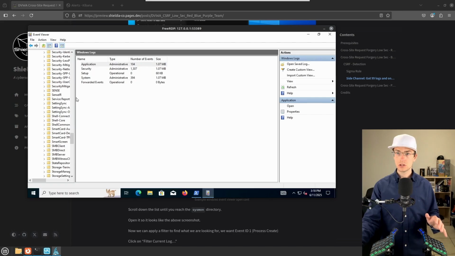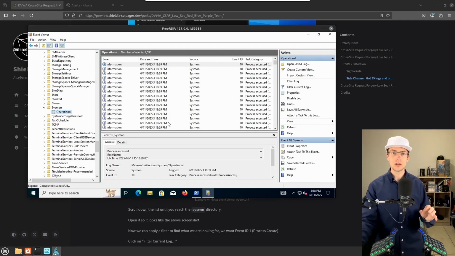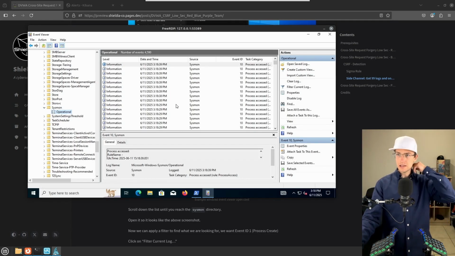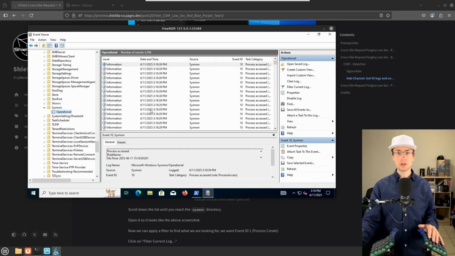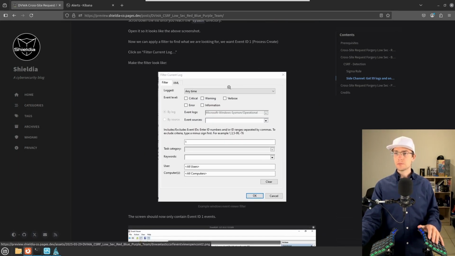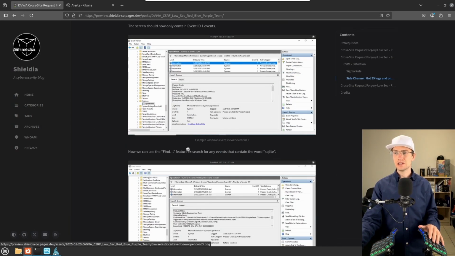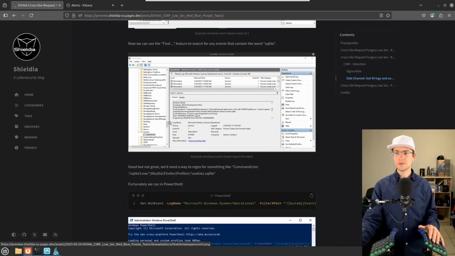Make this full screen just so that I can see it a little bit better. Sysmon Operational. There you go. So in this log, in this channel, there should be the event processes that we're going to be wanting to look at. You can do this, filter current log for the event ID 1, which is process create. And then you have to sort of manually go through to look for the activity you want to find.